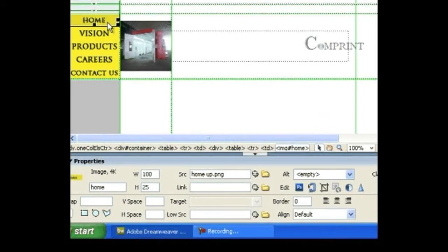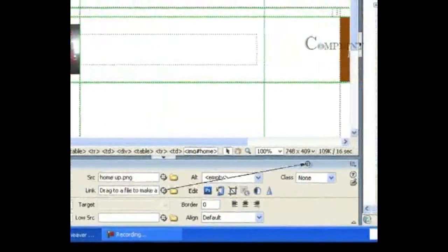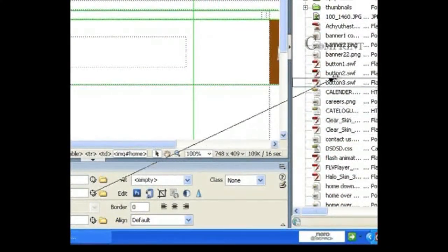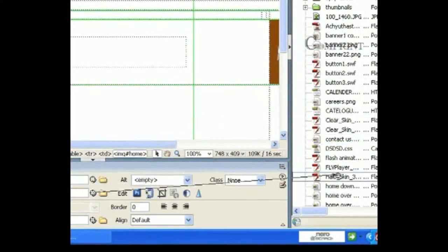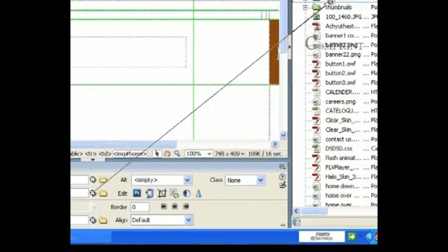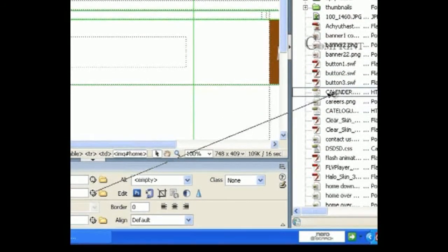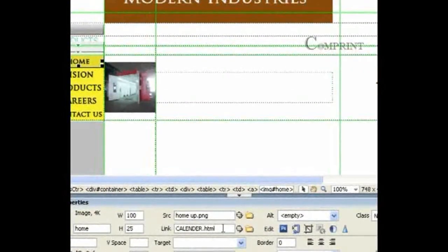If we wanted to set a link to this button, select it, and in the properties bar under the link, we can either choose the file by clicking on this browse, or by using this point to file option, we can directly drag the pointer to which file we are going to set the link in this files panel. Say for example, I'm going to link it to a page named calendar. So here we can see that calendar.html is linked to this home button.